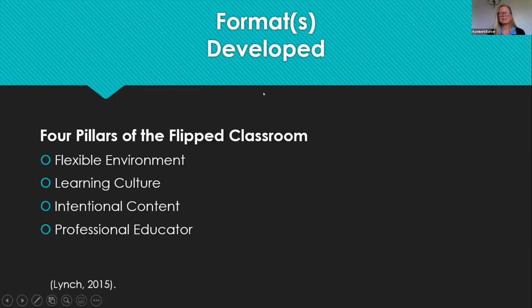So when we're considering the flipped classroom format, there are actually 4 pillars, and apparently everybody likes acronyms. A flexible environment. So I don't teach every class the same way every day. There are some standards, so the students have that level of comfort knowing that certain things are going to be continuous, such as there's always going to be an agenda. They know where we're starting and why, and they know where we're headed in the conversation.